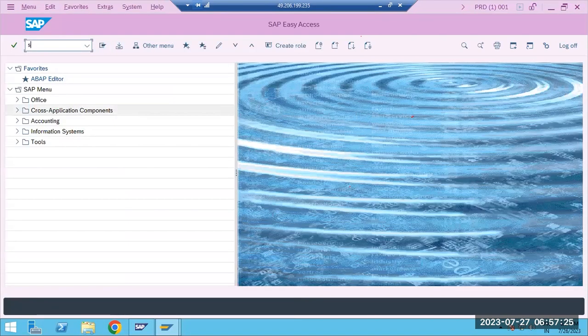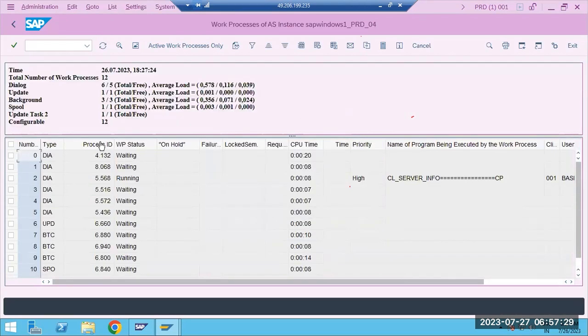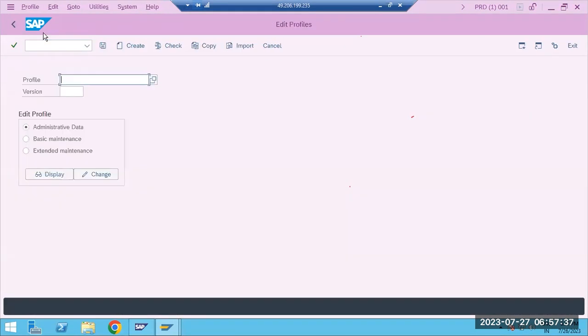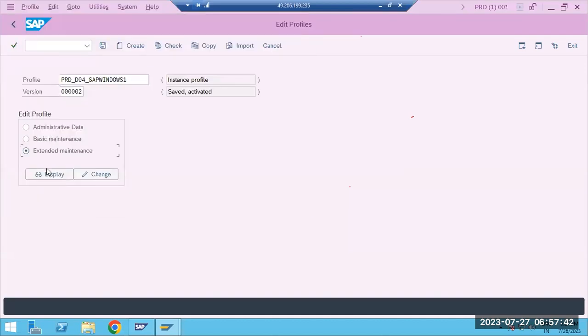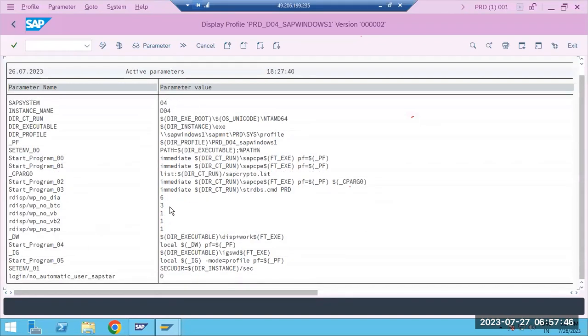Suppose that configuration in SM50, we changed it, sir. That's why we have the 6. Previously it was 4, now 6, right? So same as any changes in the system. Not only here, suppose you select any one of the profiles, go to the extended maintenance, see. If any requirement is there, you can change it here.